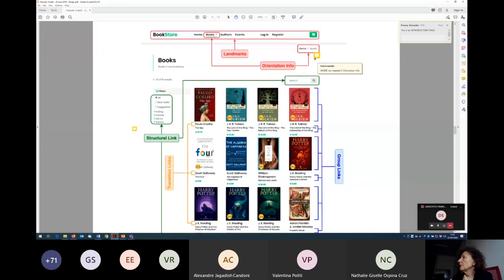Okay, orientation info, same issue. That is also a way to provide orientation info through a visual cue. Say you are in books. This is also orientation info, books in our inventory. These are not structural links, but these are group links. Again, these are not transitions. So it's really unclear why these are all group links and why they become transition links.